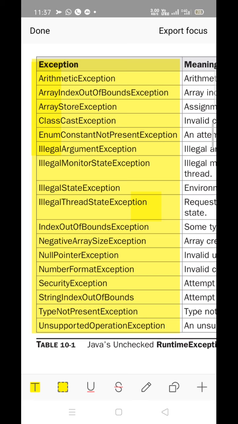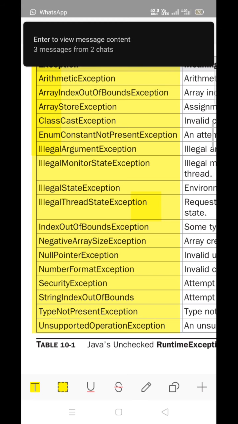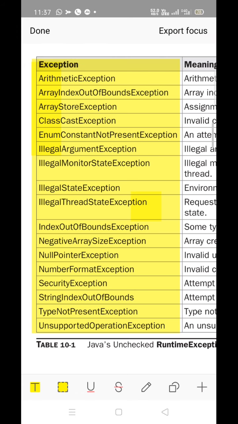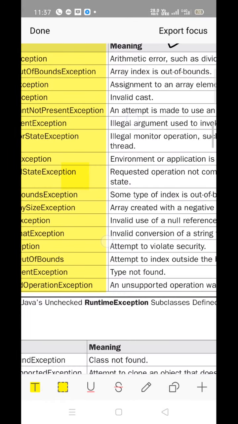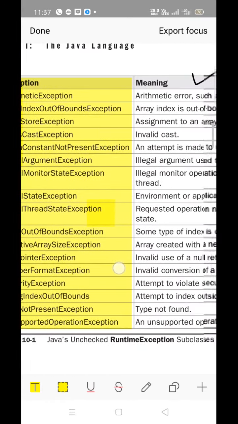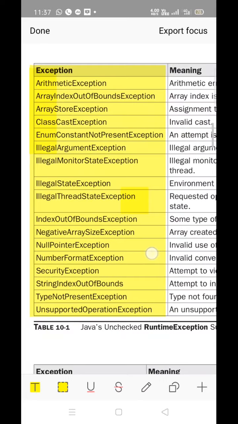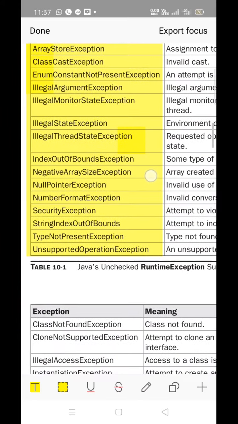ArrayIndexOutOfBoundsException is used to check whether the index value is available. Recall from the previous videos: we considered an array with a single element, but we tried to access the 42nd element, which is illegal, right? Refer to the table, you will come to know the explanation about them. You can read from table 10.1.